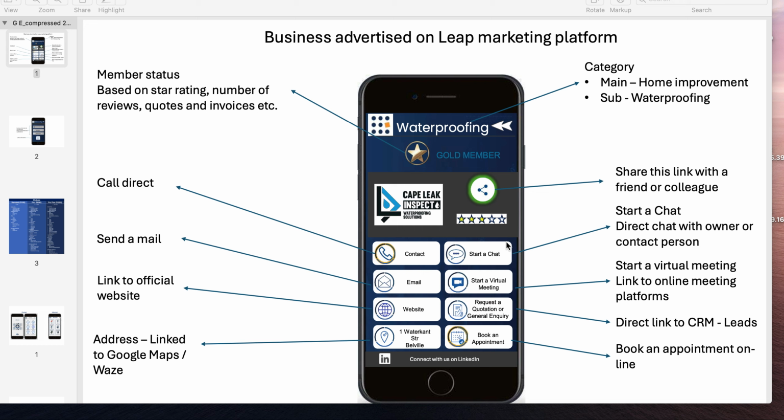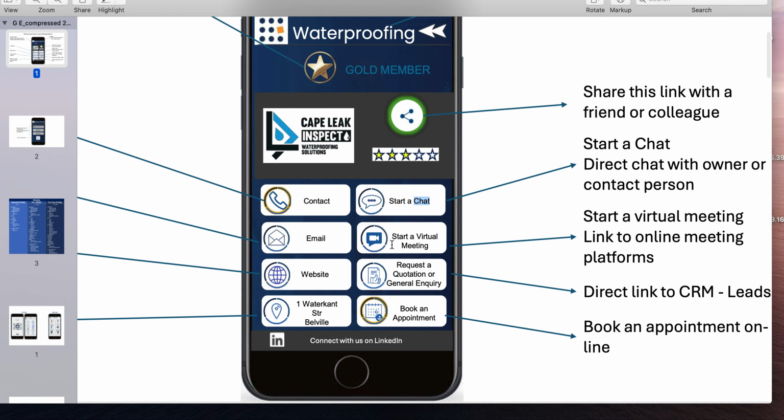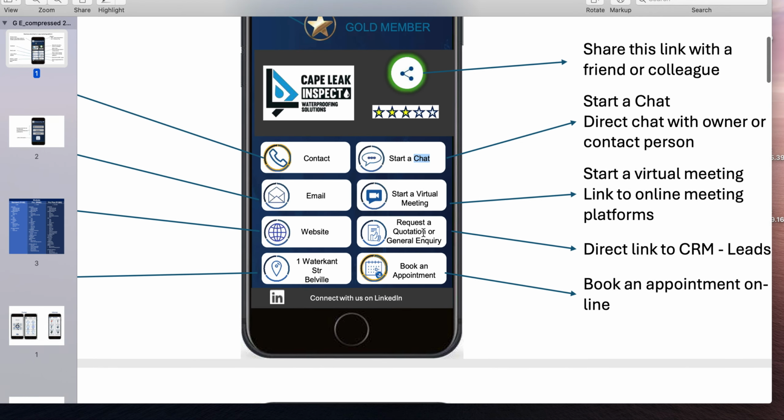Now, as mentioned, we still need to do the app side of things, and this is what another version can look like. So if you sign up for Leap, apart from that little website that I showed you previously, this is like a business card which we create for you, which you can send to your prospective clients or customers, which is then also linked to the marketing platform. You can start an immediate chat. You can start the virtual meeting. You can request a quotation or general inquiry.